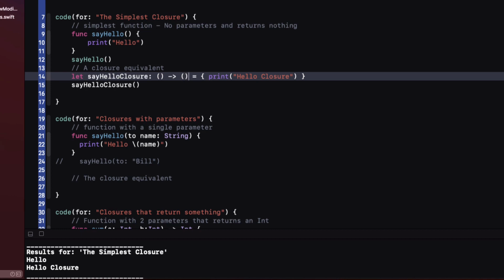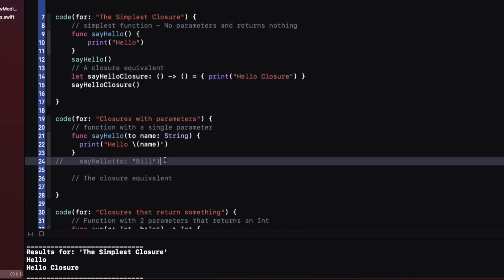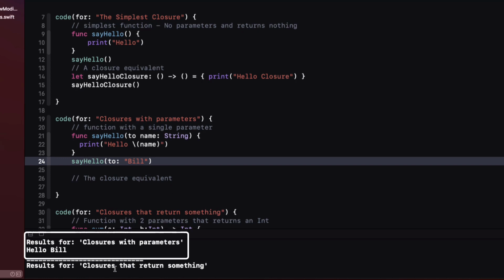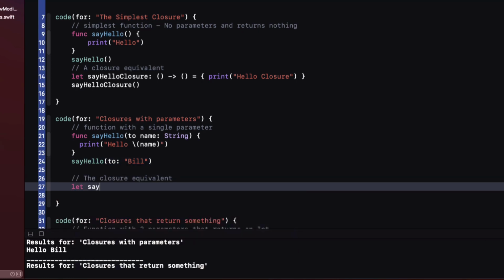Moving on then, let's take a look at a function that does have a parameter, like this one in this example. The body of the function uses the parameter within the print statement. So how do we create a closure that will do this? Well, we'll start with our basic closure like this. Let's say helloClosure equal, and then set up our two braces.